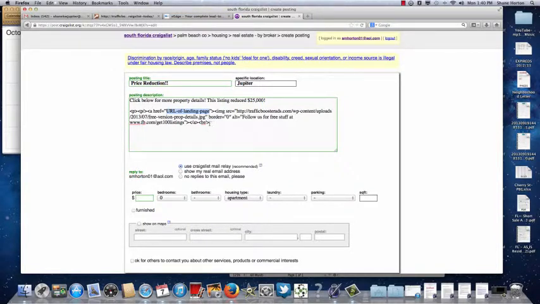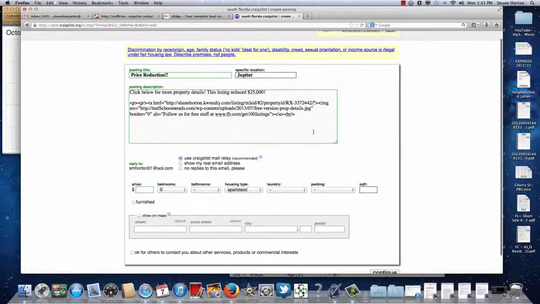ad already pre-set up. This is the code that it takes to make the little yellow box that says click here for more pictures and information. And then what you do is you would just simply delete the URL and paste the landing page. The landing page, again, is wherever you want to bring folks. And then that's it. And then you are going to have limited space in your Craigslist ad.